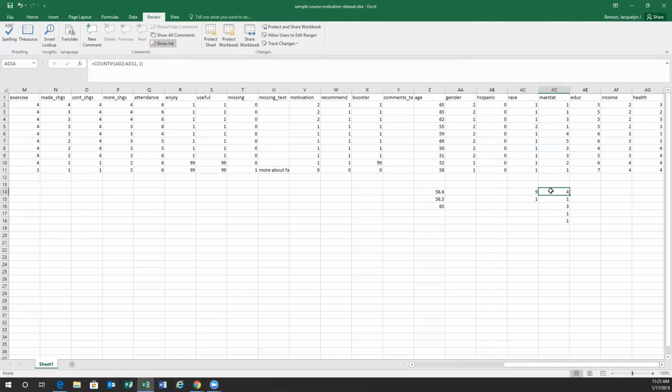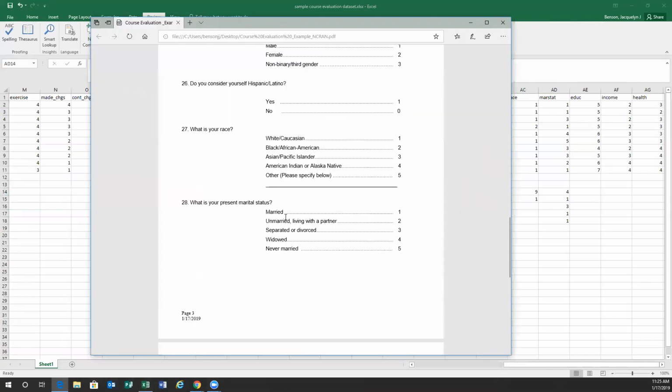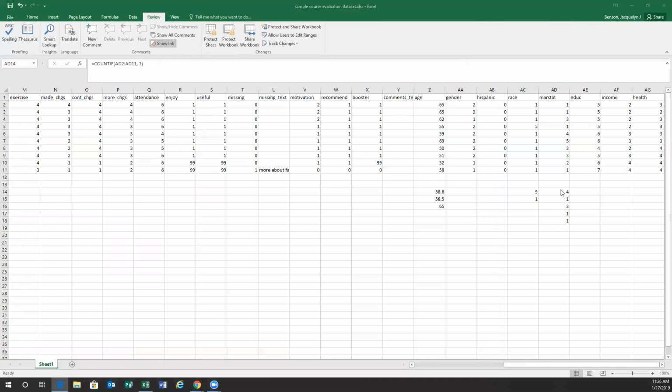There are 5 options here that people can select. As a reminder, here's the survey. So they could report married, unmarried, living with a partner or cohabiting, separated or divorced, widowed, never married. So there's 5 options there. And for the count on marital status, what that would look like is similar to the ones I just did for race. I'll just repeat it here.